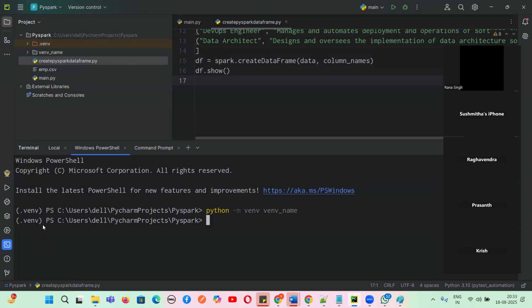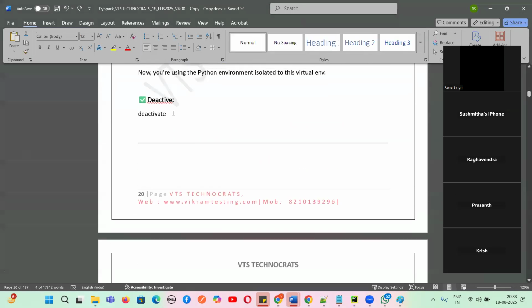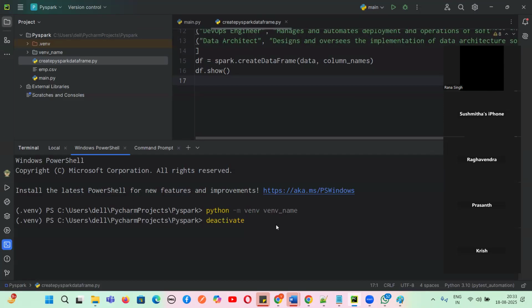Mine is already created, guys. In case it is not created, how can we create it? Let me first deactivate it, then I can show you. Let me just deactivate it. Let's suppose this is the path, C users Dell PyCharm projects PySpark. It's not a virtual environment. For a virtual environment, you should see .venv. This means you are using the virtual environment.